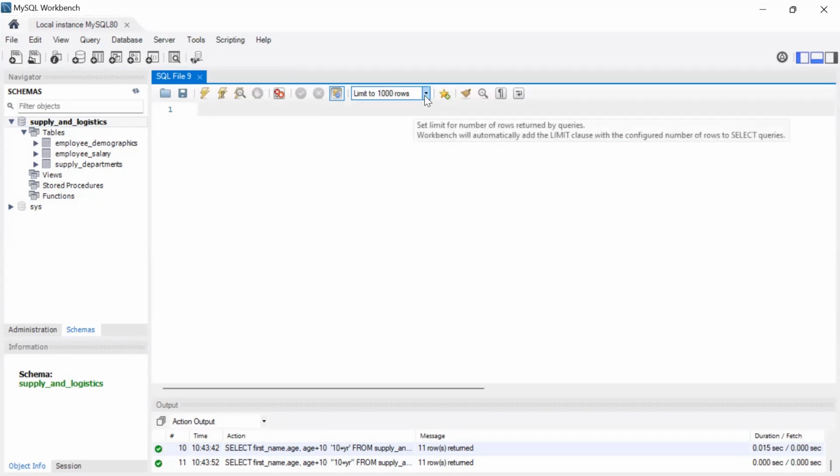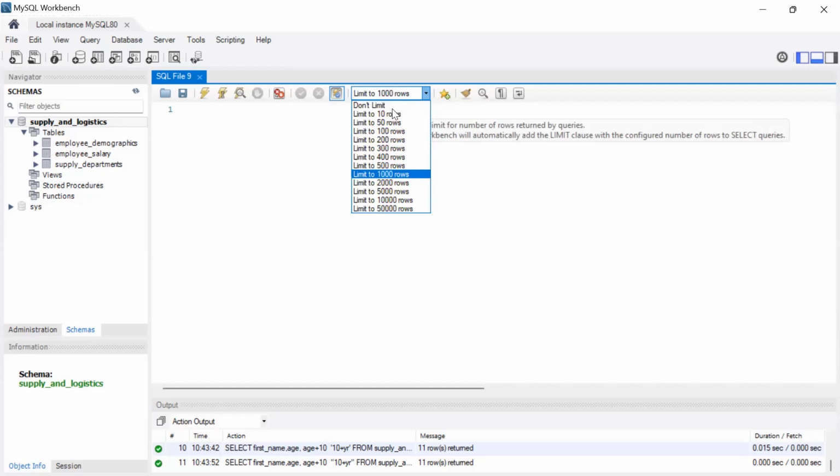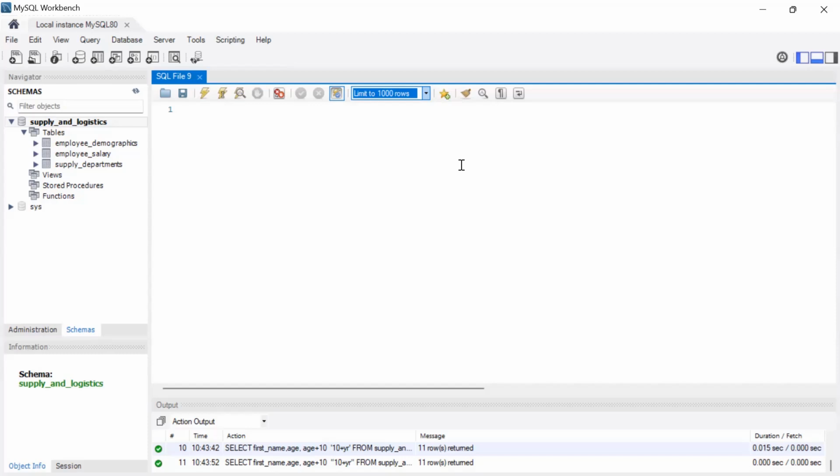We have some options like limit to 1,000 rows, or limit to 10 rows, 15 rows. Suppose we have 1,000 records, then we can just say limit to 1,000 rows. If we have 50,000 rows, we can limit to 50,000. Or if we have 1 million records in a table, we can say don't limit, but that may take more time to load the data, so it is better to limit to 100 or 1,000 rows. Let's try that.